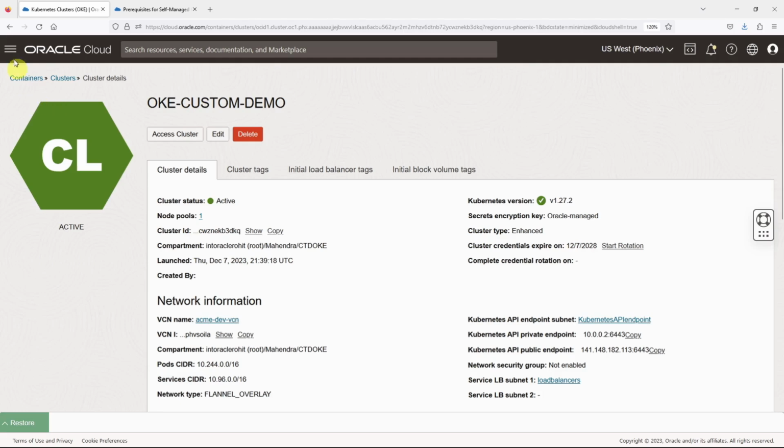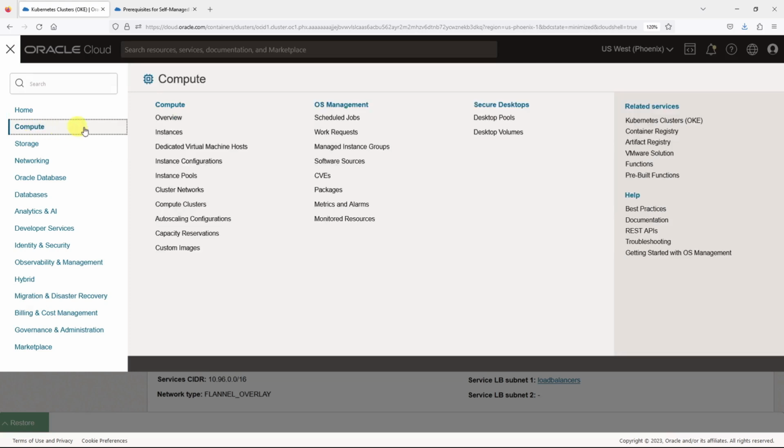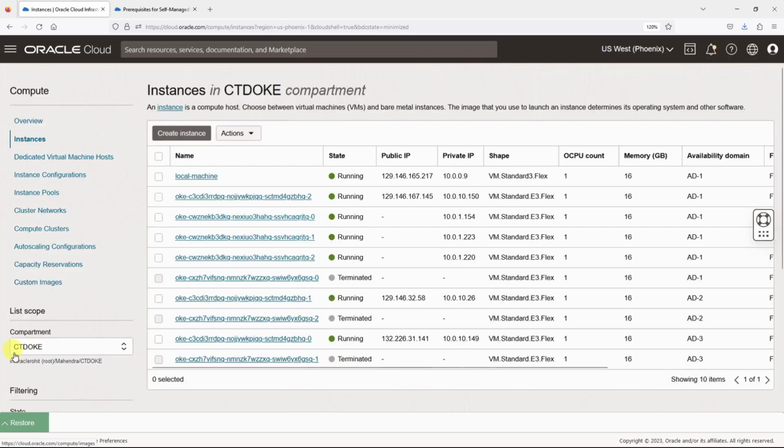To create the compute instance, I'll navigate to the compute service and click on instances. I'll make sure that I'm in the right compartment. The compartment where I'm creating this compute instance for the self-managed node is the ctdoc compartment, and this is the compartment where our Kubernetes cluster is running.